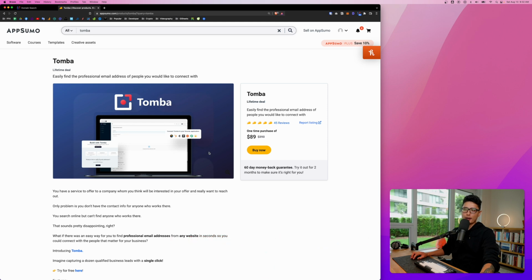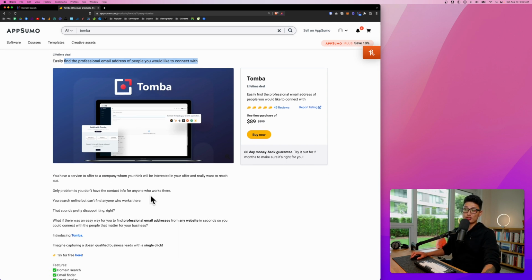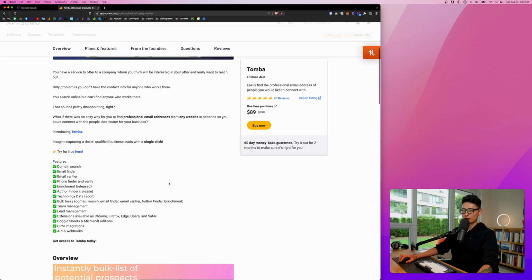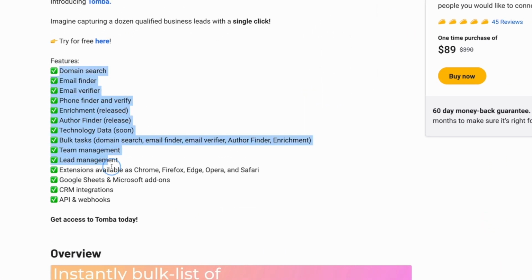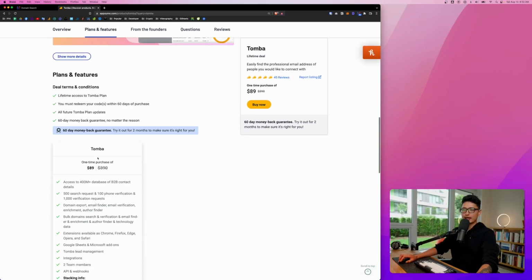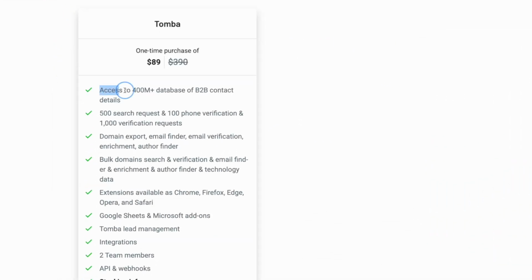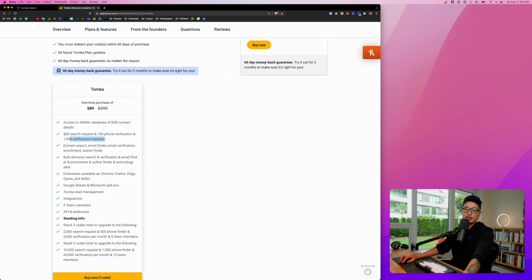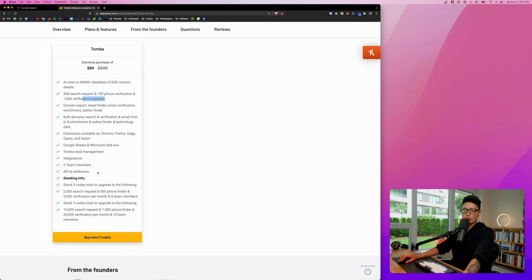So what Tomba app is, it's going to find professional email address of people you may want to contact. If you want to do cold email outreach, basically reach out to a company or their decision maker, Tomba gets you covered. Towards the bottom here, you can see features. Here's a list of 14 features they carry. And a little bit down here, you can see $89 access to 400 plus database of B2B contact details. They have extensions that support all the major browsers, and they have Google Sheets and Microsoft add-on. If you want to increase search requests or verification requests, you can always stack more codes on top of it.